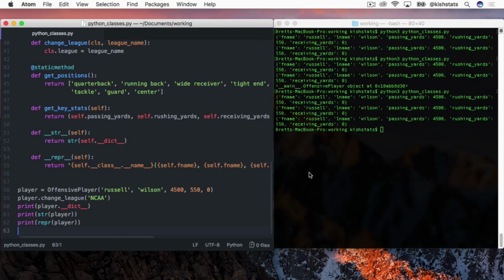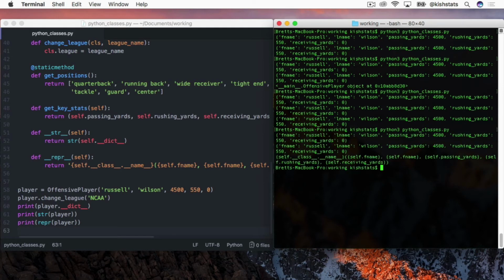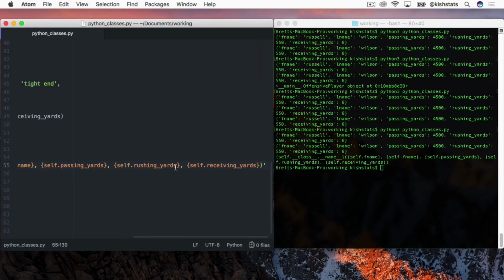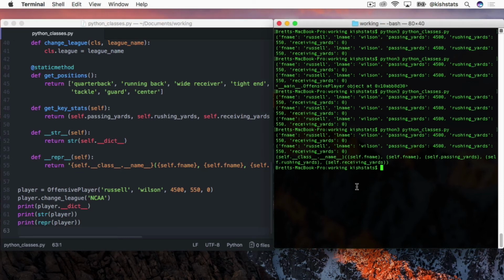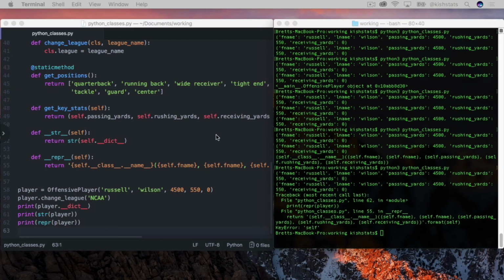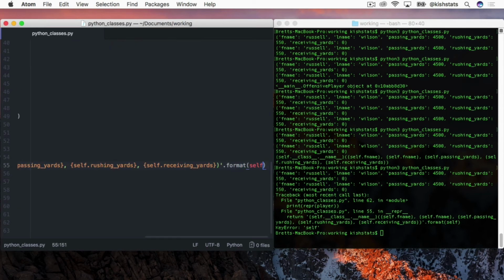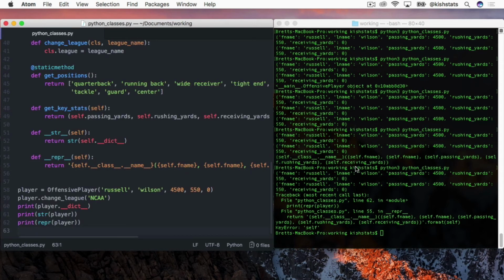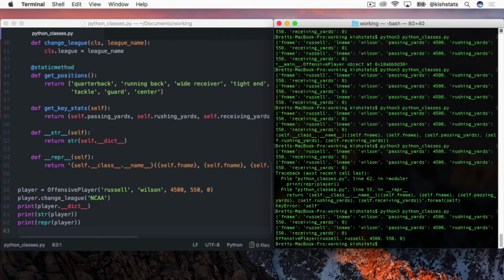And then if we save and rerun the file, okay, so there's a bit of an issue. We forgot to do the formatter. And what we need to pass in is self. So let's go ahead and rerun this. Actually, we need to pass in self as a keyword parameter. So self equals self. And hopefully this time it will work. And as you can see, we got our results, offensive player. So in other words, we can go ahead and recreate this.